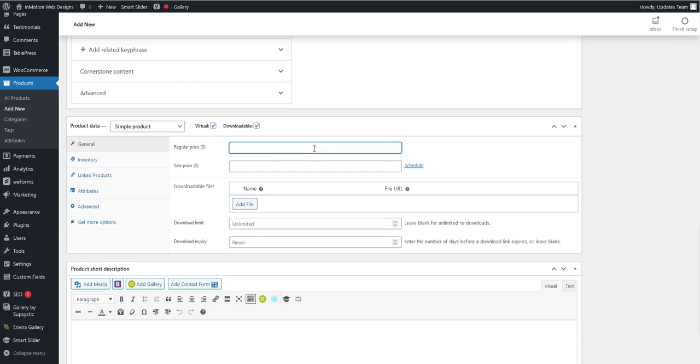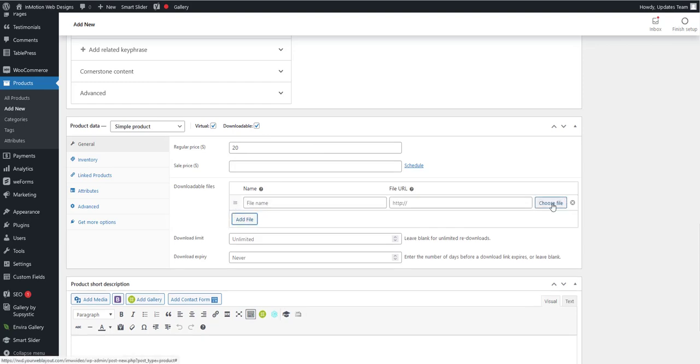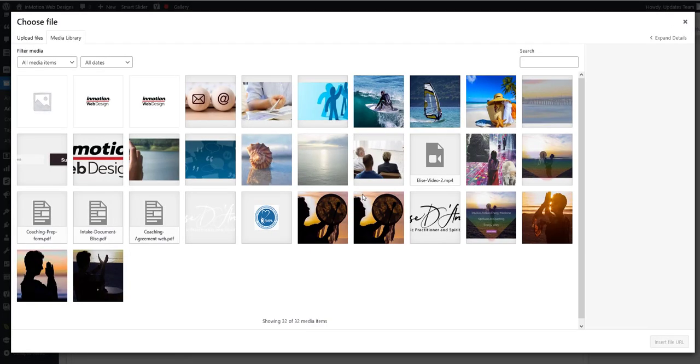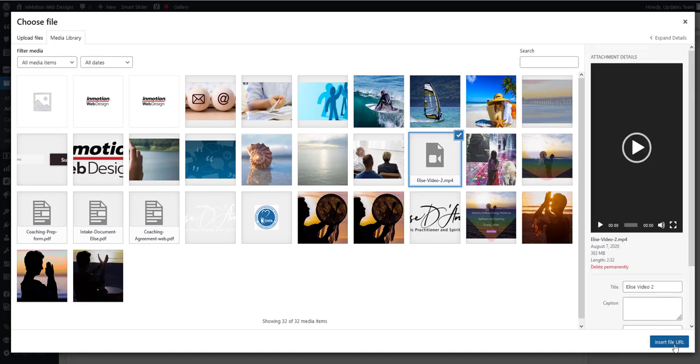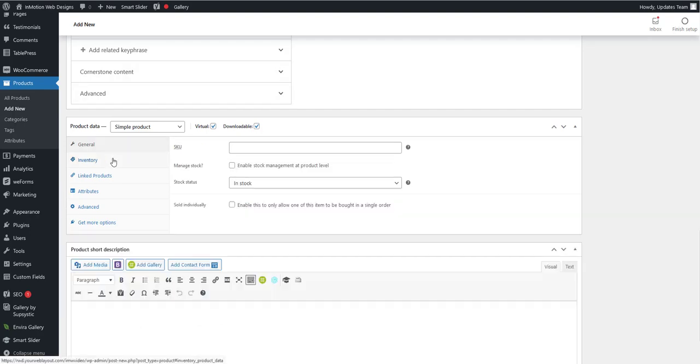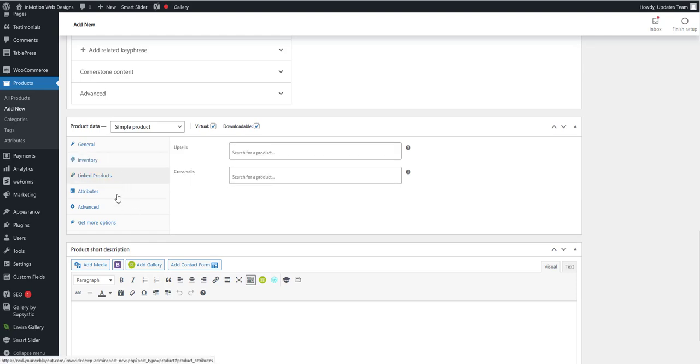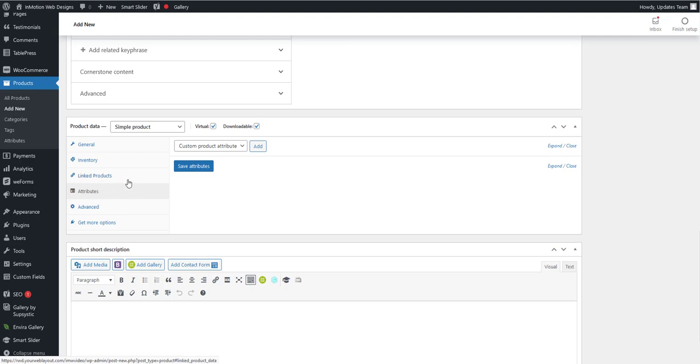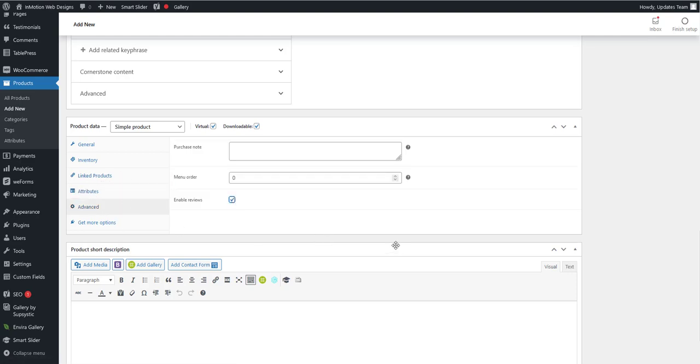Okay, so your regular price, if there's a sale price, now you want to add a file. You can select from your media library, or of course you can upload as needed. This is where you can set the download limit, the download expiry, and things like that. All right. If you want to manage the stock, maybe you want to just sell a certain amount. That's up to you. Again, with the linked products and the attributes, you don't necessarily need to do any of that stuff. The reviews you might want to do. Okay.